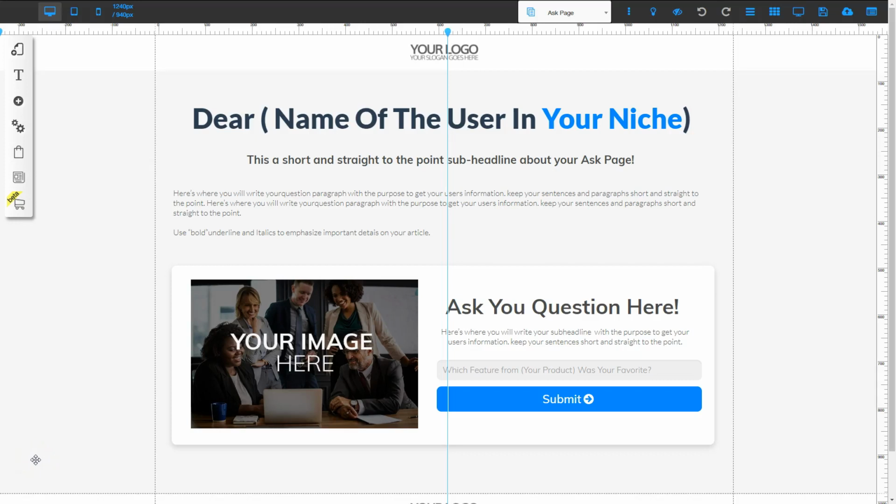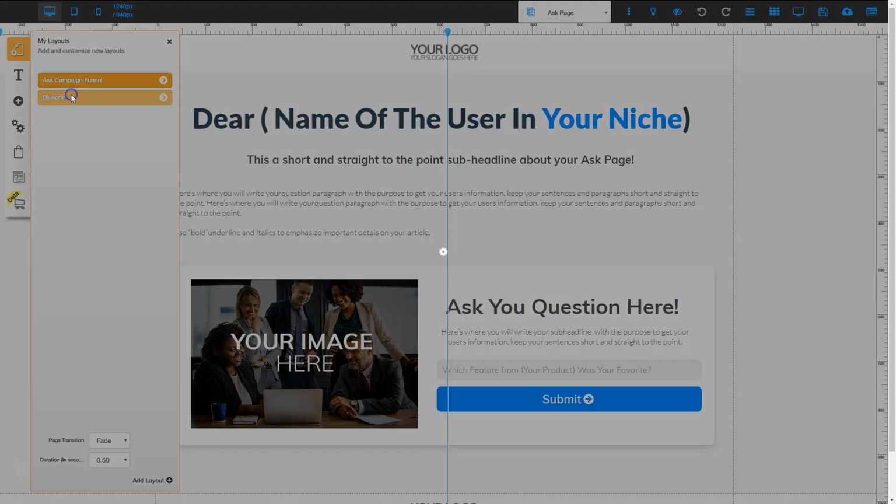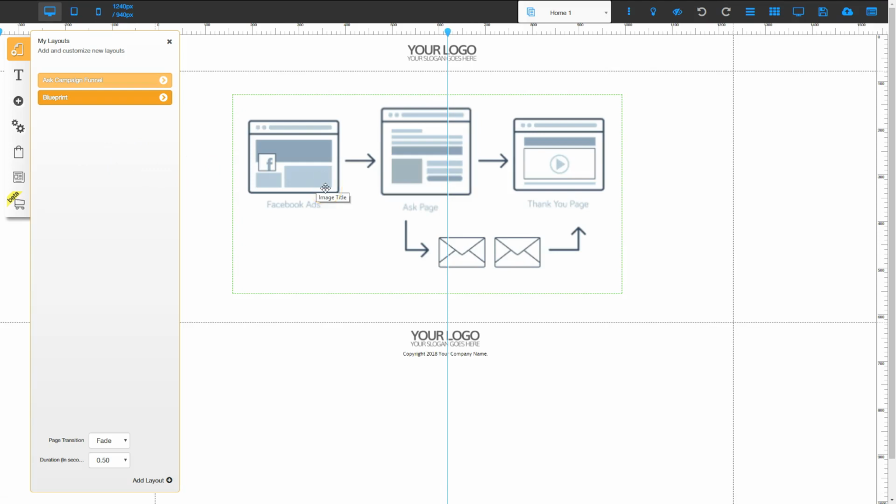In this video, I'm going to teach you about the Ask campaign funnel. And the first thing I'm going to do is take you into the blueprint, and then we're going to go in and actually edit our funnel. So let's go take a look at the blueprint by clicking the page button, and then I'm going to go to blueprint and click that. And this is the blueprint for this particular funnel.